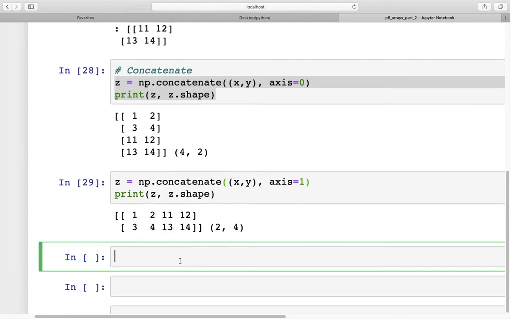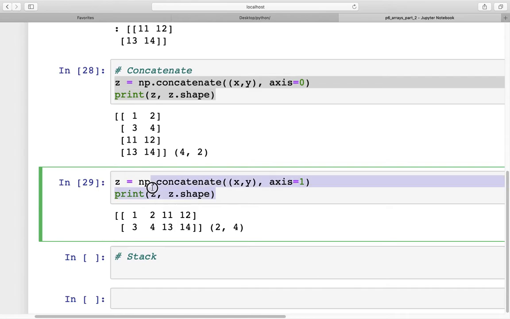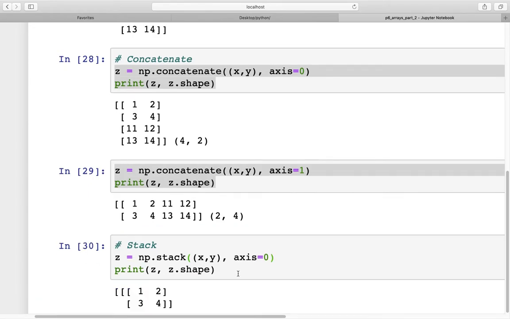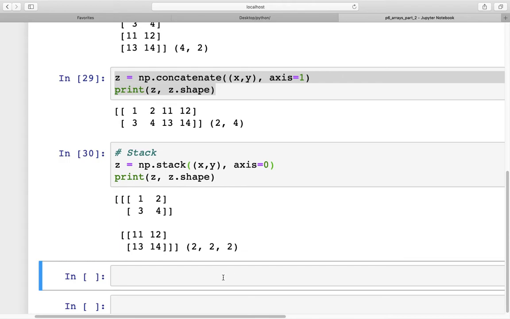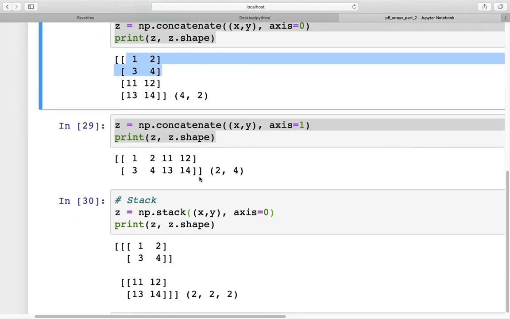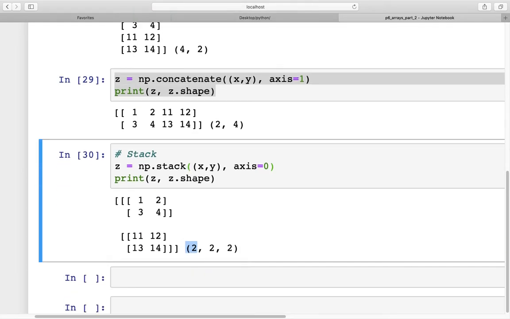Apart from this, there is another function which is called stack. Now for stack, we can use the same code here. We can again provide the axis value, and here you can see that it has created a 3-dimensional matrix from the two matrices. So this is 1, and then we have a second one here, and there's a third dimension as well. Similarly, we can use this to stack along columns, along the axis 1.